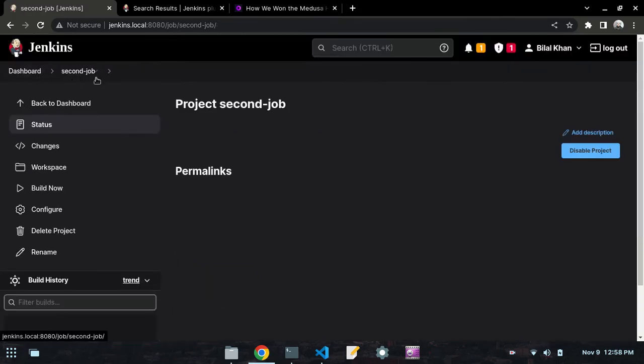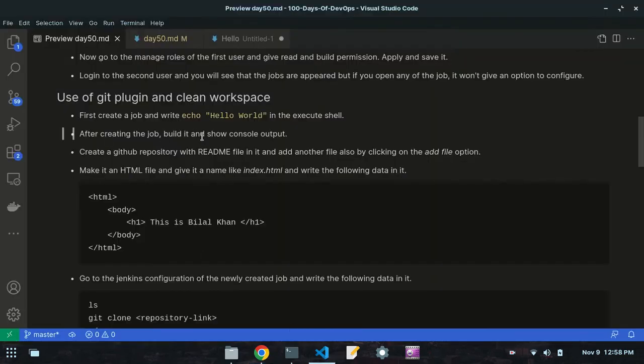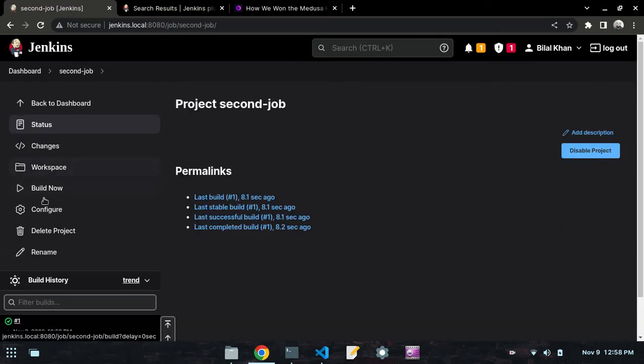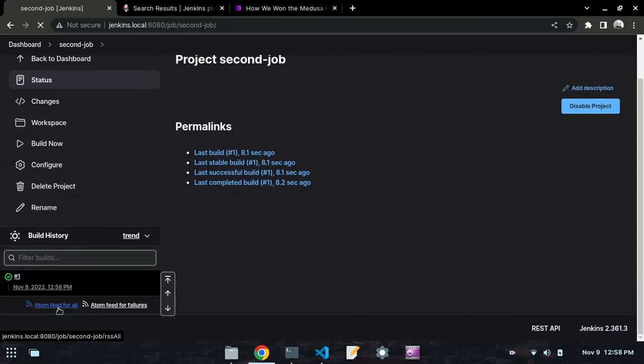Alright, now this second job will be present here, but it is not built yet. After creating the job, build it and show the console output. Alright, so let's build it now, and it will take some time, so let's refresh this, and now you can see that it is done. To see the output of it, let's click on this and go to the build option and console output.